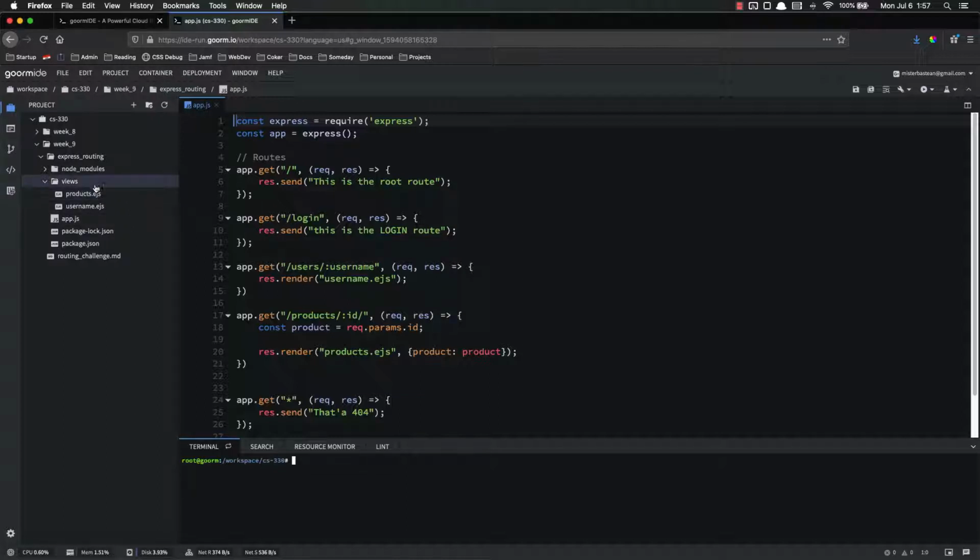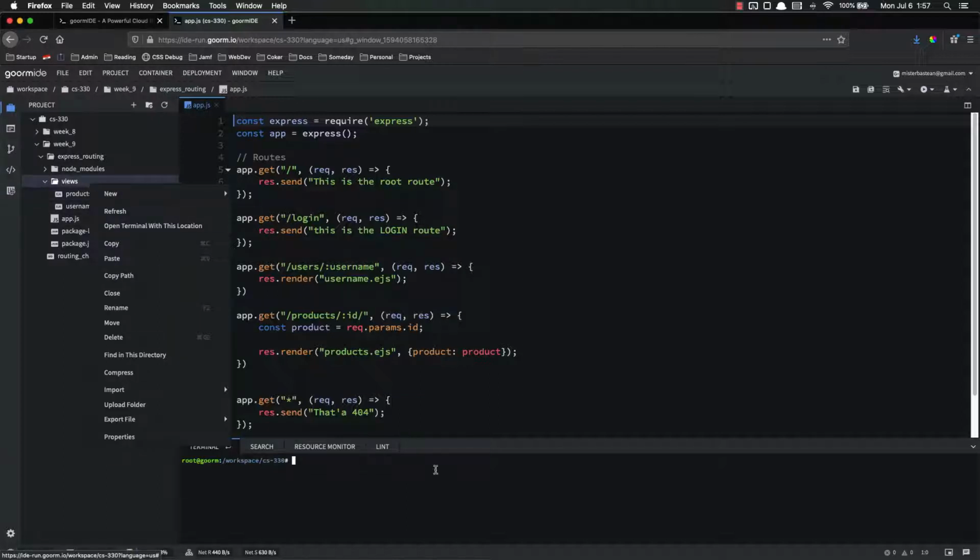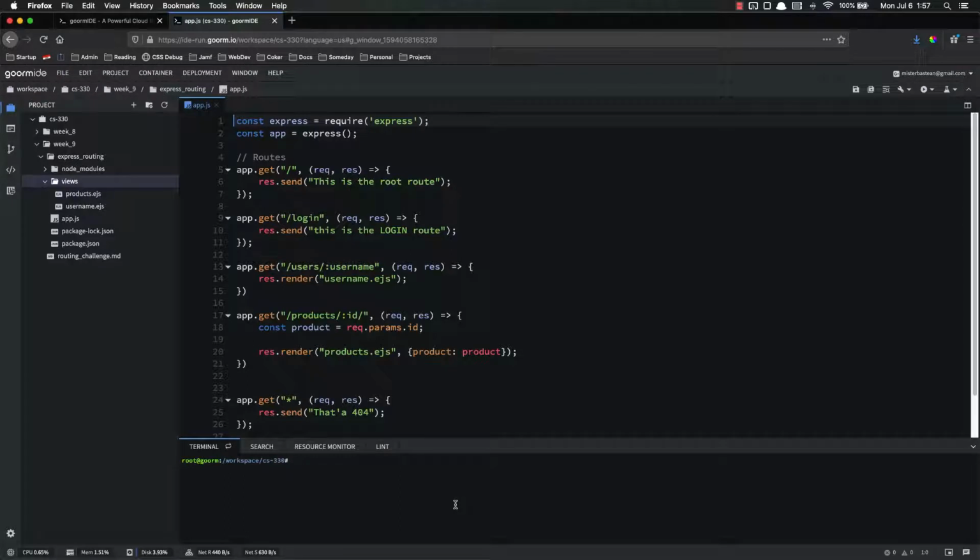So what we're going to do is create a new view. Actually, I'm going to use the terminal. So I'm going to cd into week 9. And then I look there and I have the express routing, so I'm going to cd into express routing, and then I'm going to cd into the views directory. And I can see those products and username up here, and then I'm going to make a new file called customers. So touch customers.ejs, I'm sorry.